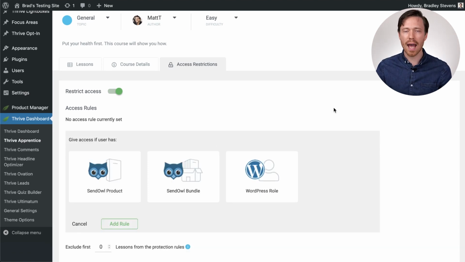Thrive Apprentice already has some membership integrations built in. So if you're using MemberMouse or WishList Member, you'll find the options right here, once you've installed them on your website, that is. And then you can restrict access to the courses to specific memberships with those plugins. We also have the segment option, which allows you to bypass the need for a membership tool and simply use the protection built straight into Thrive Apprentice.